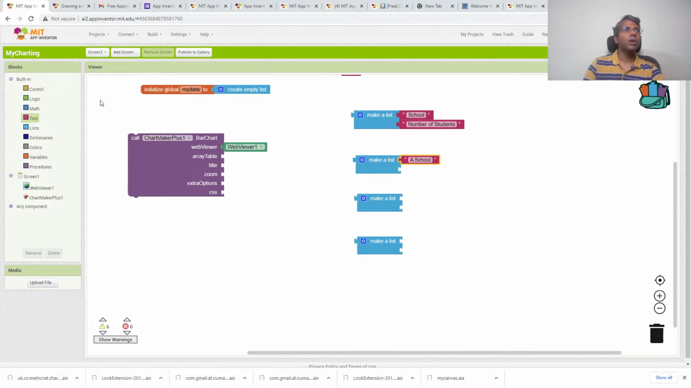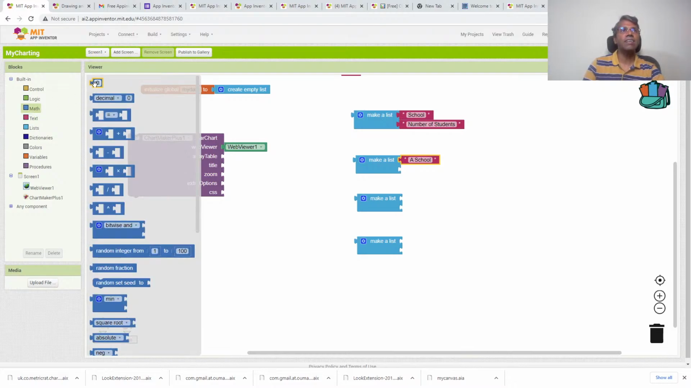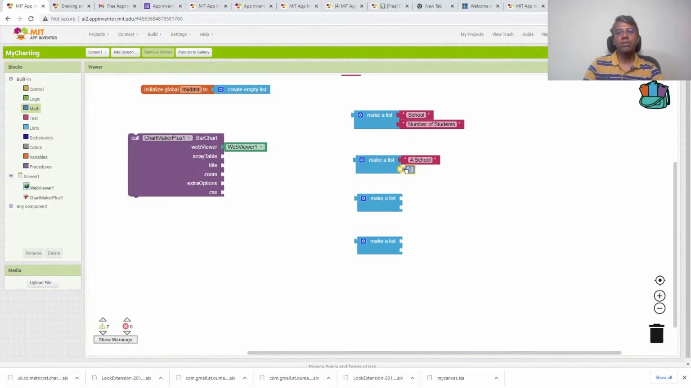So I need a math here, not the text. So math will give me the 0, 1, 2, 3, 4, 5 like that, numbers. So here's a school. I'll just put for the time being say 100. Now what I'm going to do is duplicate this. Duplicate this.